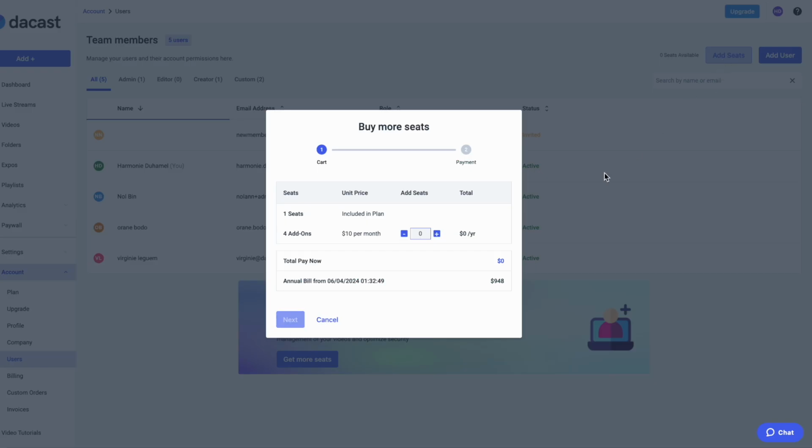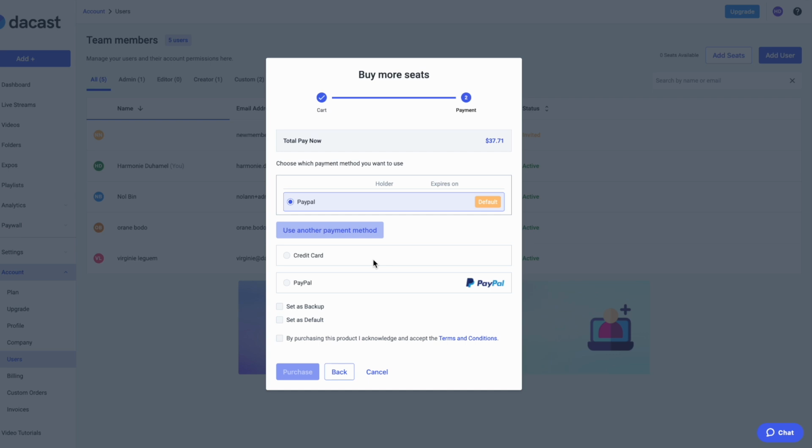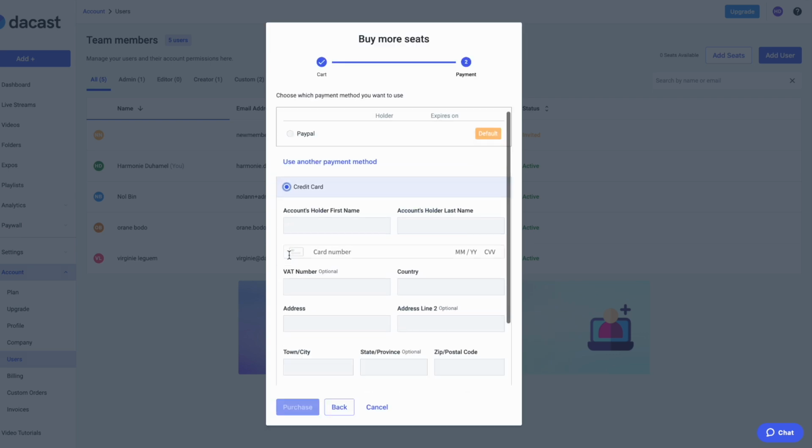You will see the current seats included in your plan and below that the option to add seats to increase capacity. Select Next and choose your payment method by clicking on Use Another Payment Method. You can opt for a credit card or PayPal.